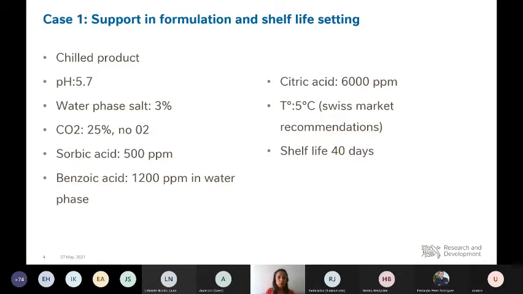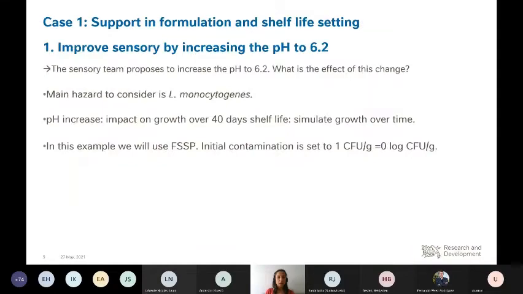So let's imagine that we have a chilled product with these characteristics. Of course, pH is important, but other aspects are also important, like the concentration of preservatives, what is the expected shelf life, what is the targeted market for this product, and if we have a specific packaging. So here the question was that we had a request from the sensory team that proposed to increase the pH of this product from 5.7 to 6.2. And of course, we anticipated that it would have an impact, but is this impact acceptable? That was the question we had.